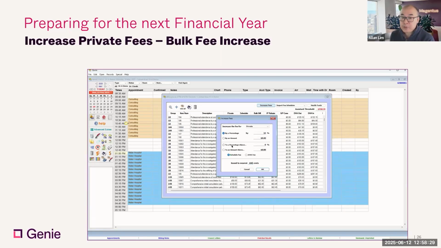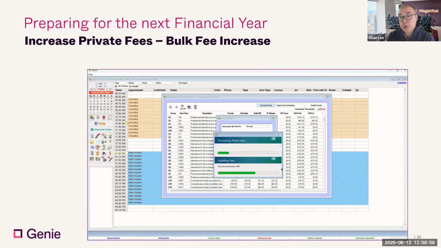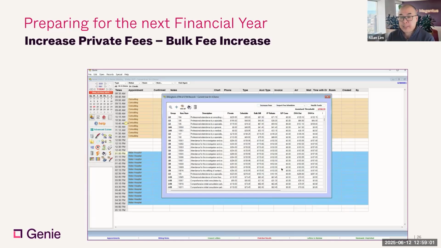Alternatively, some practices may choose to base their fees on the schedule fee or AMA fee. Simply click on the appropriate radio button and enter in the value accordingly. Once again, if you also want to round to the nearest 100 cent, simply apply that down below. Upon clicking on OK, another window will appear asking you to confirm, and Genie will now run through and update the fees accordingly. On a side note, if you wanted to decrease your fees, simply place a minus in front of the percentage or amount.